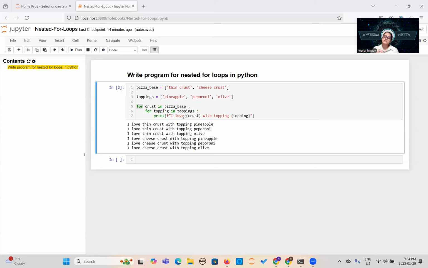This is the simplest example I have given you today, and I hope you will like it. If you have any questions regarding this, you can post the question in the comment box. But you can try this again by adding more values here, or you can also write a third loop if you want.